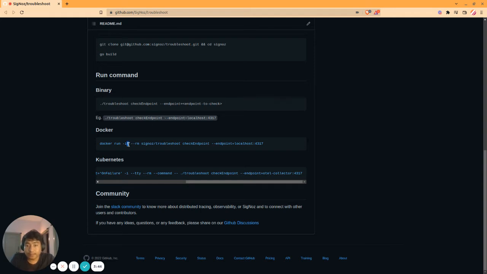And in case of Docker, we can directly run this one-liner, which will do docker run in interactive mode and remove the container when it exits, whether it succeeds or fails. And this is the Docker repository here, SigNoz/troubleshoot, and other steps remain the same.